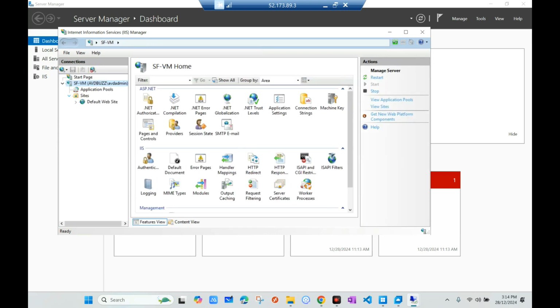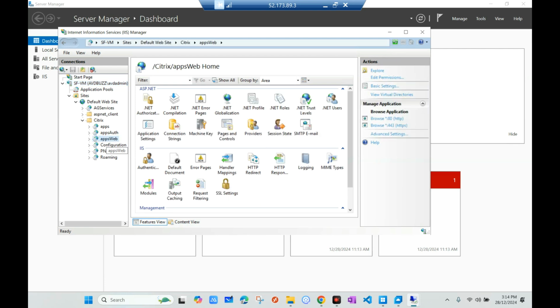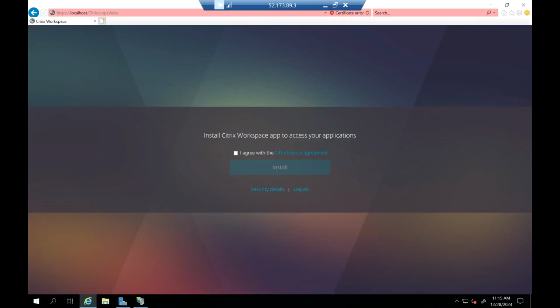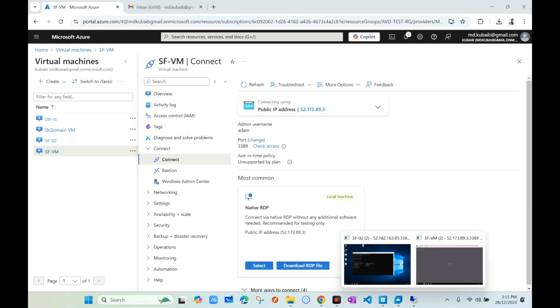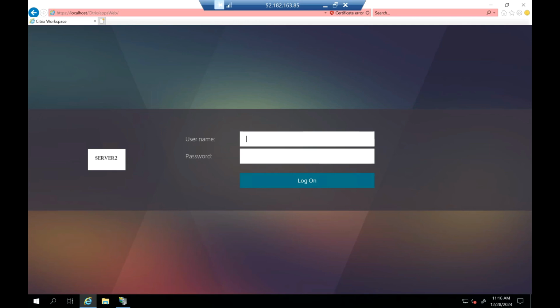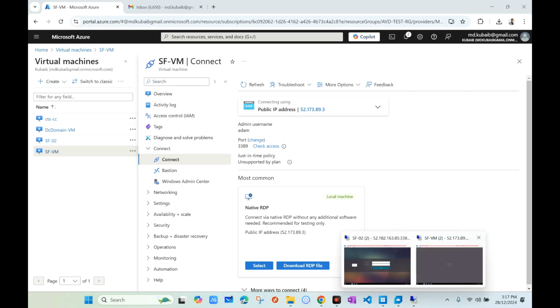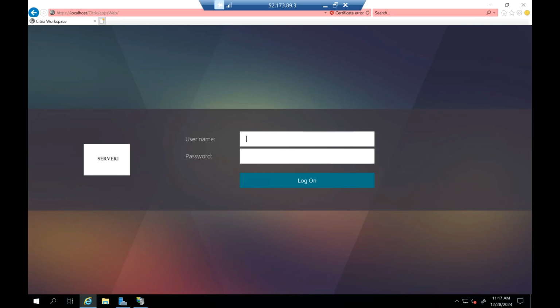If I expand sites, under the site I should be able to see my storefront server web, which is apps web. If I click on browse, it will open the default Citrix storefront page. So this is my storefront server UI. Similarly, if I log into the other VM, I should be able to see a similar page. This is my second web server, which I branded as server 2. If I go back to the other server, this is server 1. So now we have server 1 and server 2, which are our storefront servers.